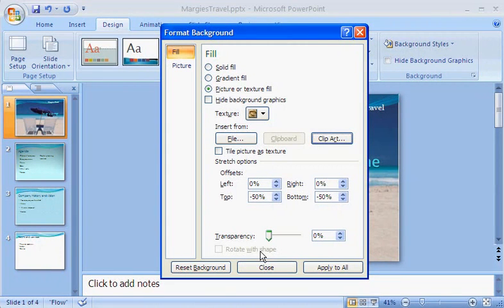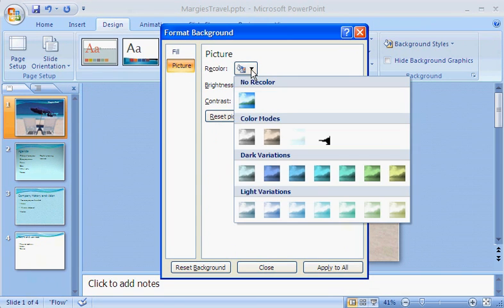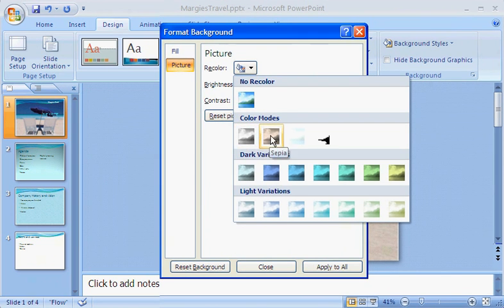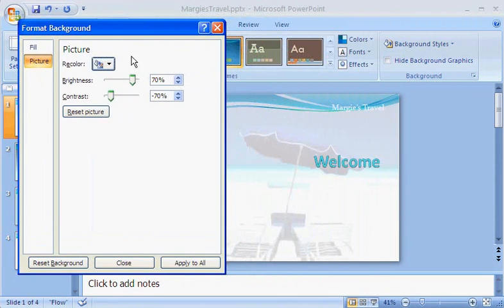Now that I've added the picture, I'll go to the Picture pane, where I can adjust how the picture looks so it won't compete with my text. When I click Recolor, I see a gallery where I can apply a stylized effect, such as grayscale, sepia, or washout to a picture. Under Color Modes, I click Washout. Notice how the brightness and contrast sliders automatically adjust to the color mode thumbnail that I select. I can manually slide these if I want.